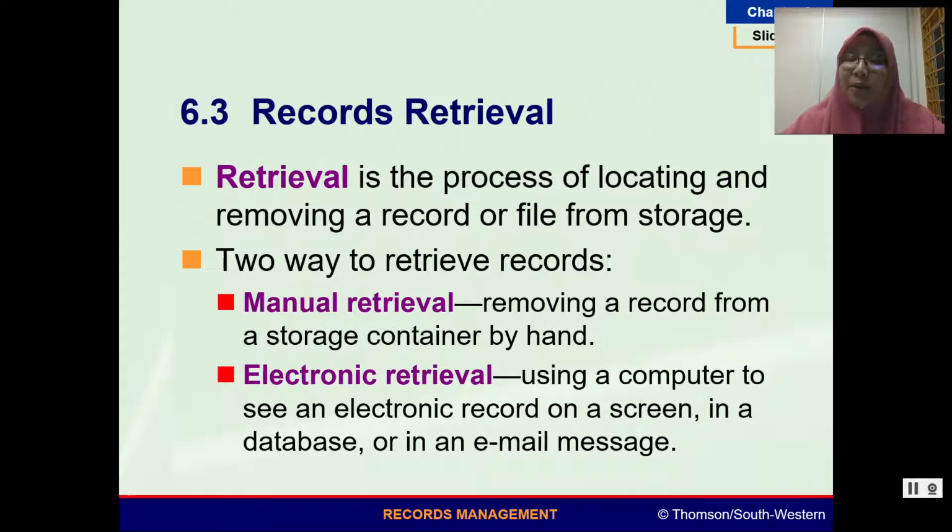In manual retrieval, you remove a record from a storage container by hand. I do believe that when you go to a clinic, some clinics do not use computerized systems. They use the manual one, and when you go there, you usually give the last 4 digits of your IC number, and then the staff will look for your records either in the storage container or in the wall storage.